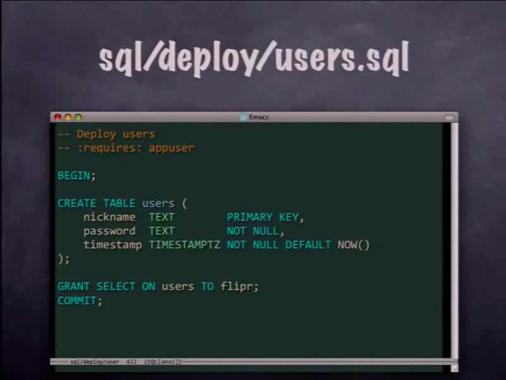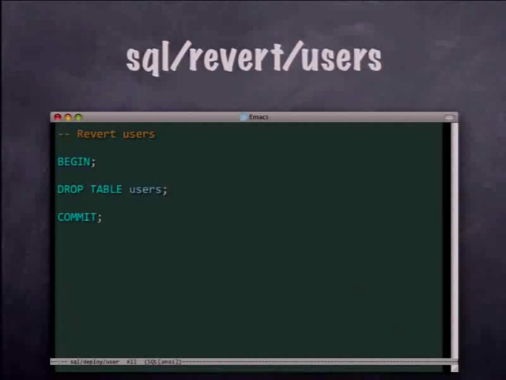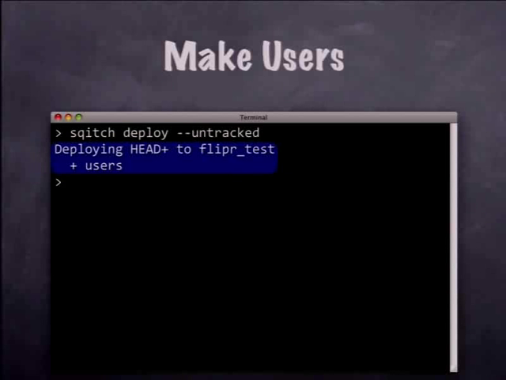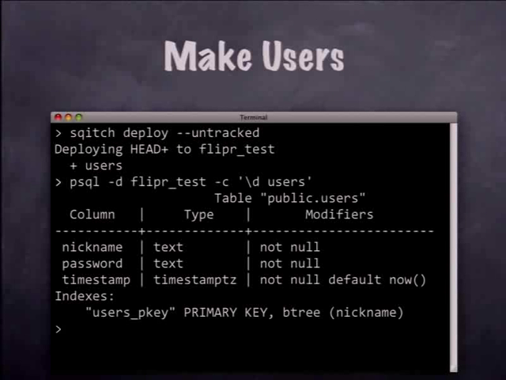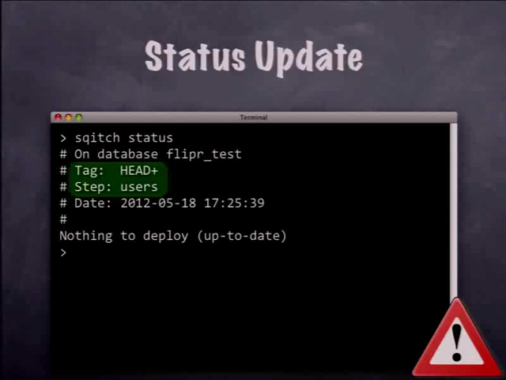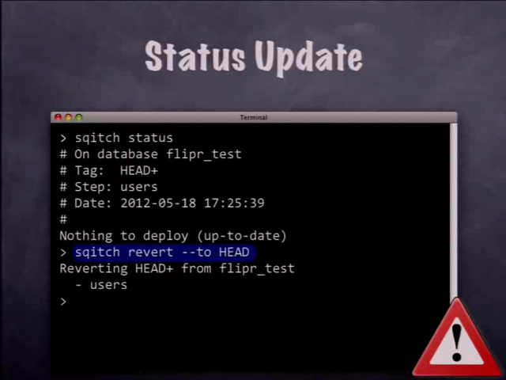So let's go ahead and create our users table. That's good. And then I'll edit the revert script to simply drop the users table. So let's deploy that. Again, I'm doing untracked because I've not checked these into the Git repository. And so it's deploying head plus again with the users tag. And if I go ahead and look at the database, there's our users table. And the status shows that's where we left it off. Again, tracked by the database.